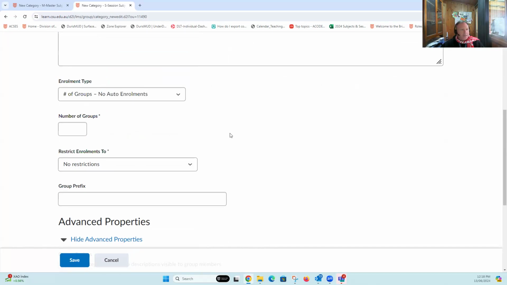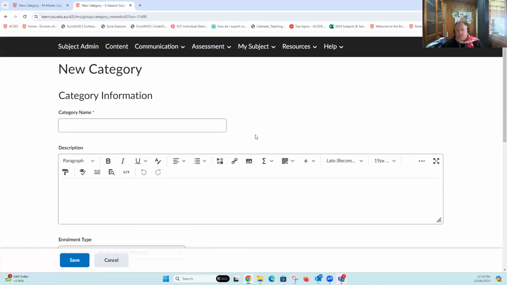I hope that answers the question. A distinction between the two. If it relies on sections of students, you've got to wait until the session site exists. Yeah, thank you for that.